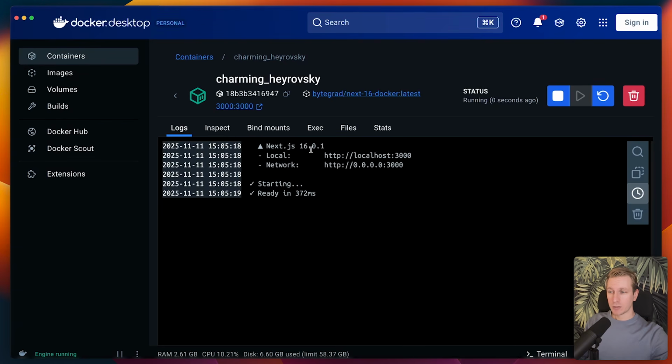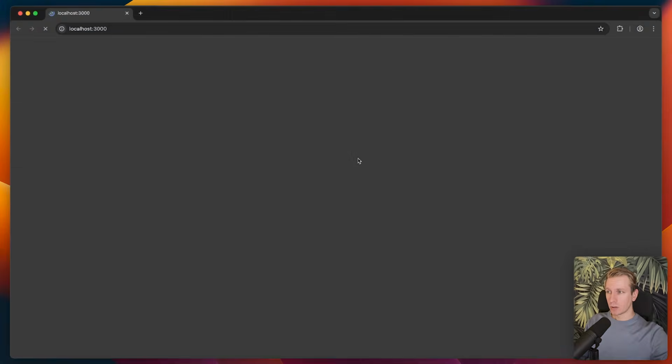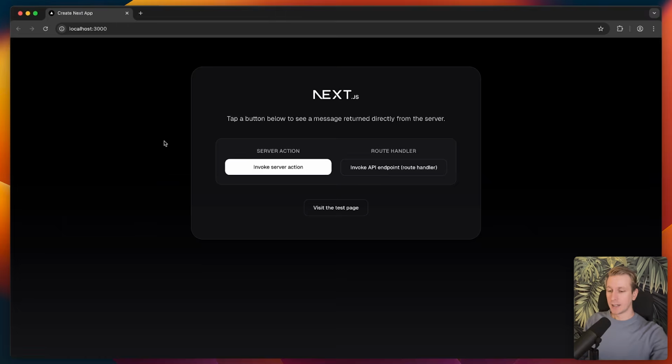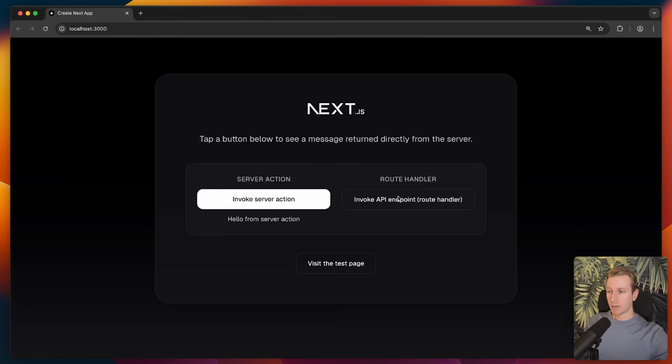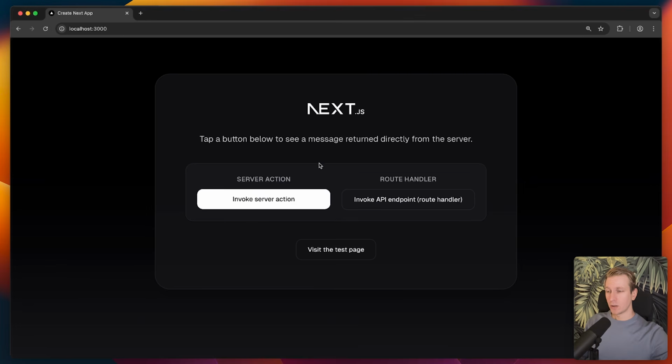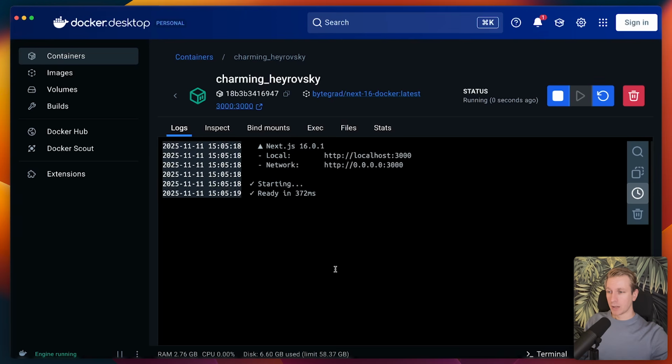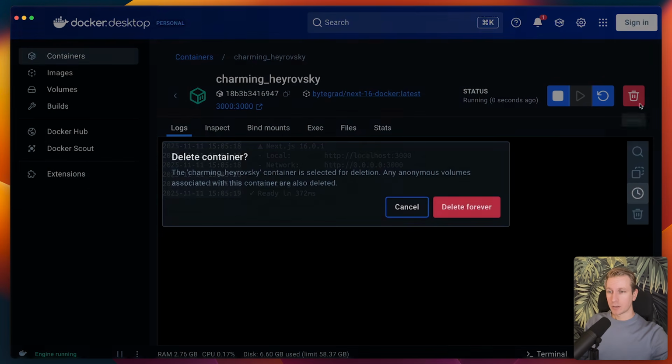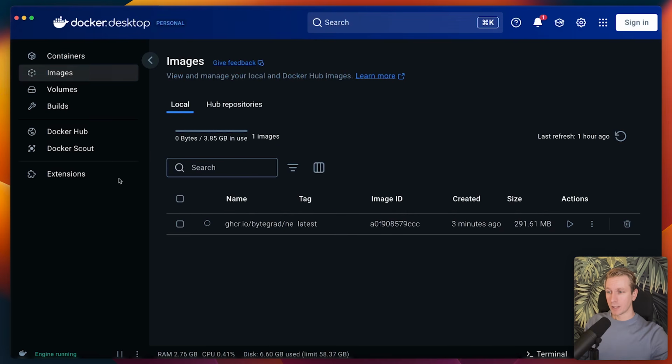Okay, so now you can see the familiar Next.js logging. If I now go to localhost 3000, you can see I have my Next.js app right here. Everything is still working. However, this is using that Docker image, right? So this is the Dockerized application running locally on my own computer now. But now we actually will talk about getting this to run on a VPS. So I will go ahead and delete this, but I still have my image right here.